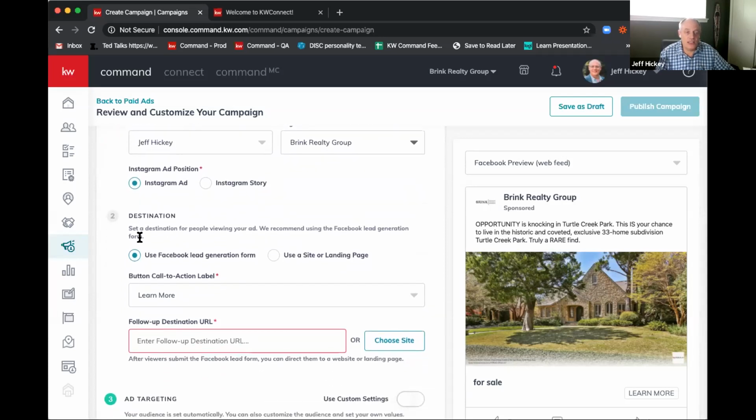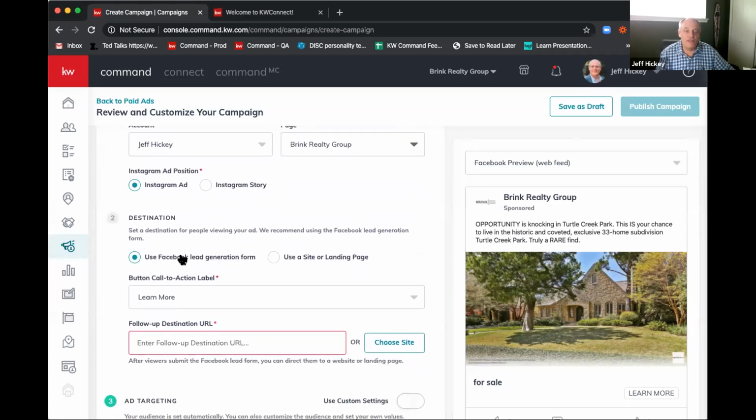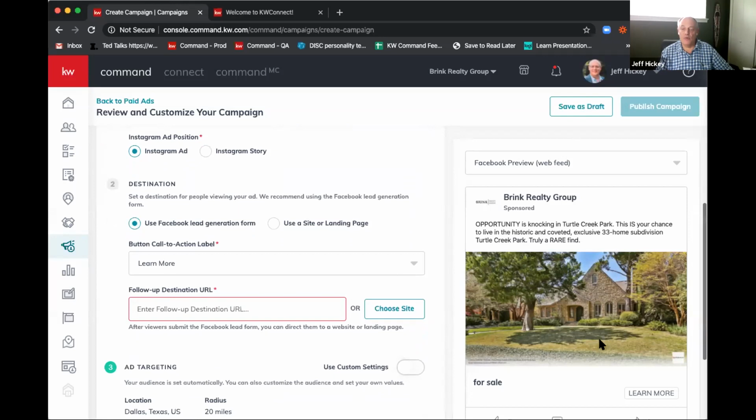Then I get into destination. I say here, basically, I want to use a Facebook lead gen form. This is best practice. What that basically means is when the ad runs, if somebody clicks on it, it's going to take them to an automated form that Facebook will use to capture the actual content that the user has: their name, their email, and their phone number. The benefit of doing that is they don't have to type it in, and you're more inclined to get it because when they click on it and it pulls it up, it's already there. It pre-populates it based on that user's account, and then they generally will click OK, and that automatically sends that information into Command for you as a lead.